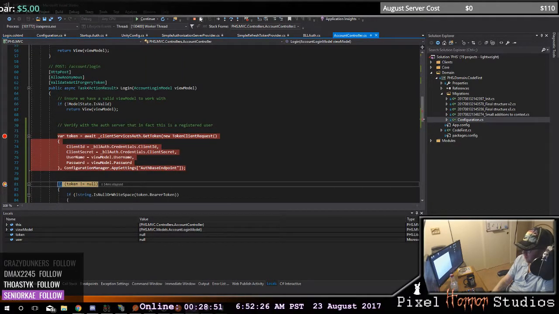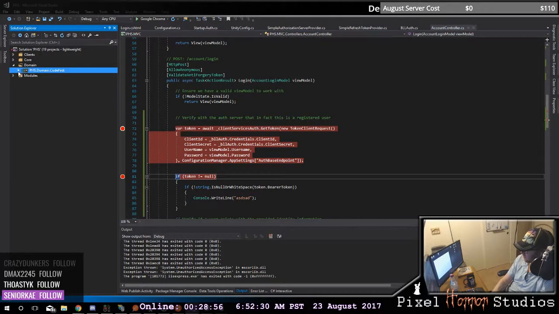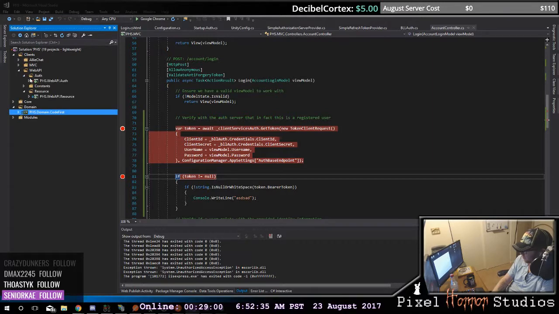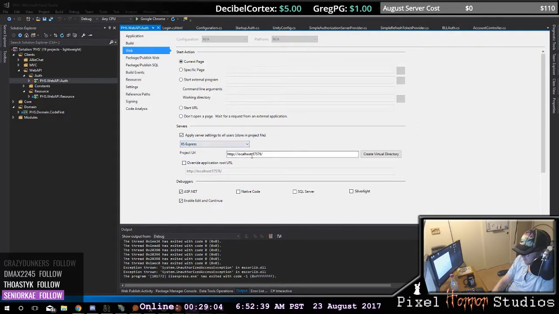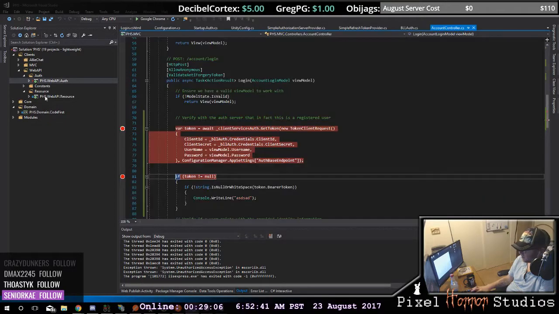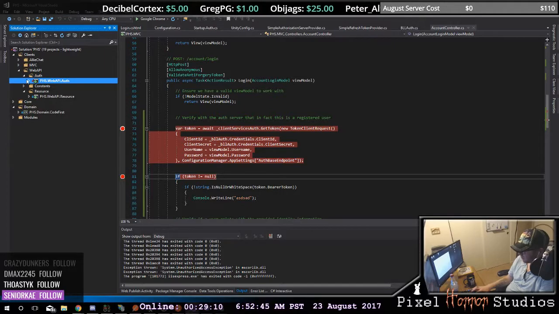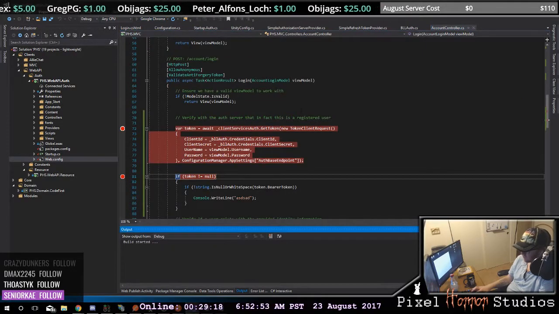Token is null. Okay, so let's take another peek. I guess the first thing I want to do is double check my authorization server is running correctly. So let's run it here locally. If I check to see where it's running, it's on my 57576, which is fine. So let's go ahead and set this as the startup project. And then I want to take a look at my web API config. Validation keys, good. Let's go ahead and run it.